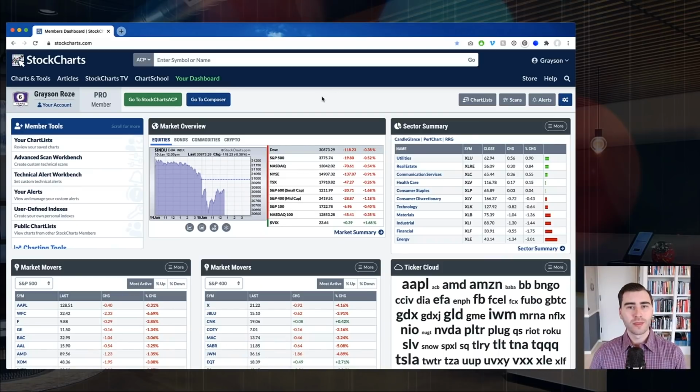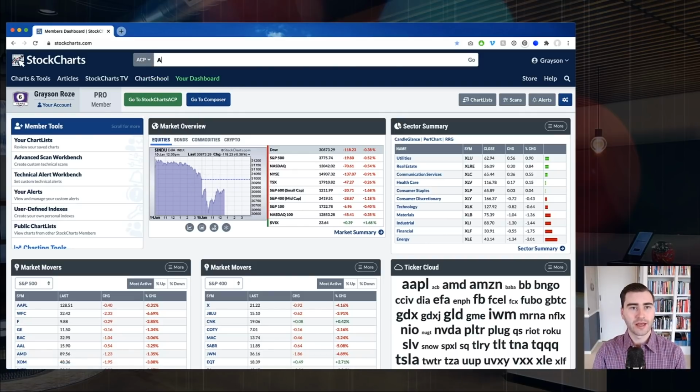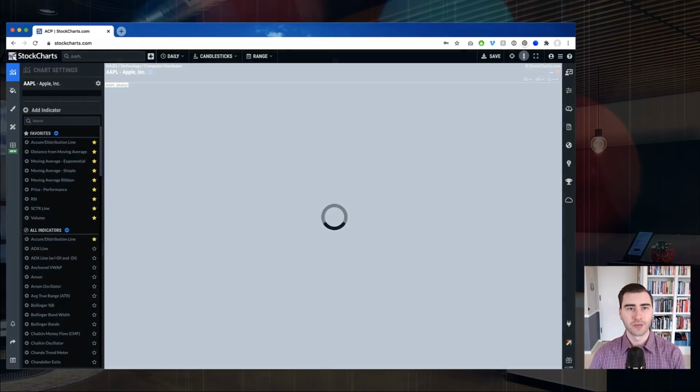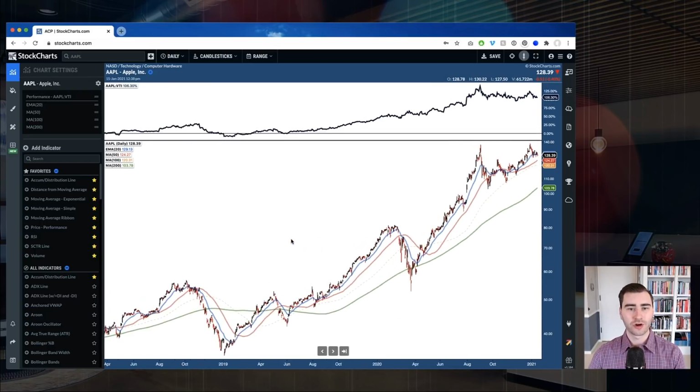So here we are on the dashboard, of course, the first page that you see when you log into Stock Charts. And I am going to go up here to the Create a Chart bar at the top of the screen. I've made sure that ACP is selected, and I'm going to go ahead and type in a ticker symbol to launch ACP. So here we go. Here we are now in ACP, our full screen interactive advanced charting platform.